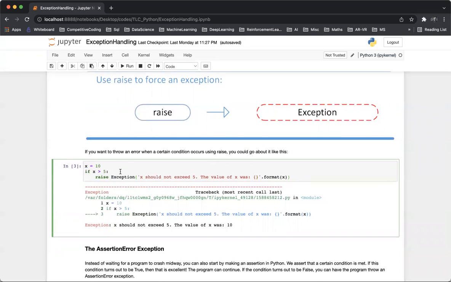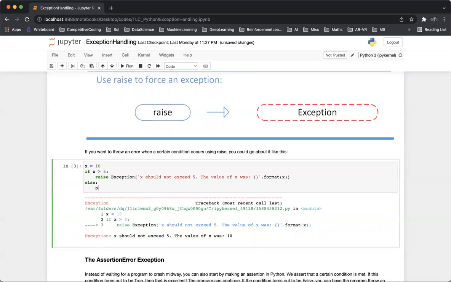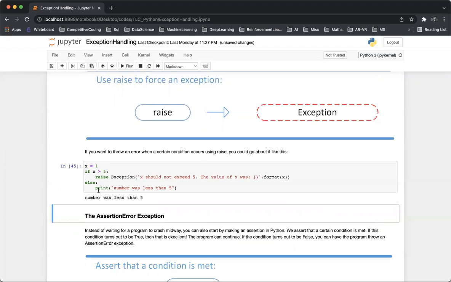So let's run it. Let me write an else here also. So the number was less than 5. Let me change it to 1. So it goes into this else. First it compares 1 with 5. So 1 is less than 5. It goes into else and prints the number was less than 5.